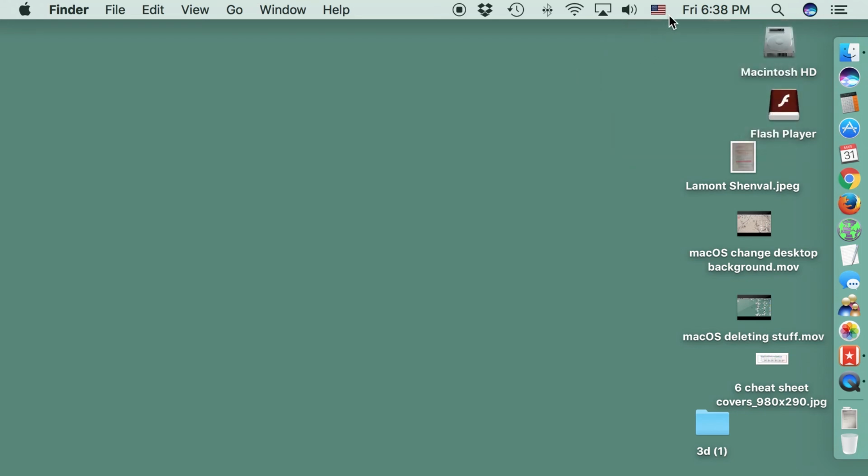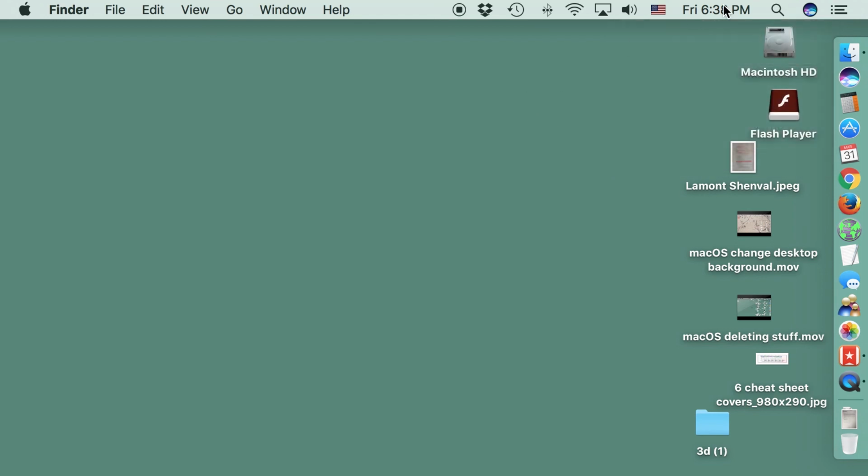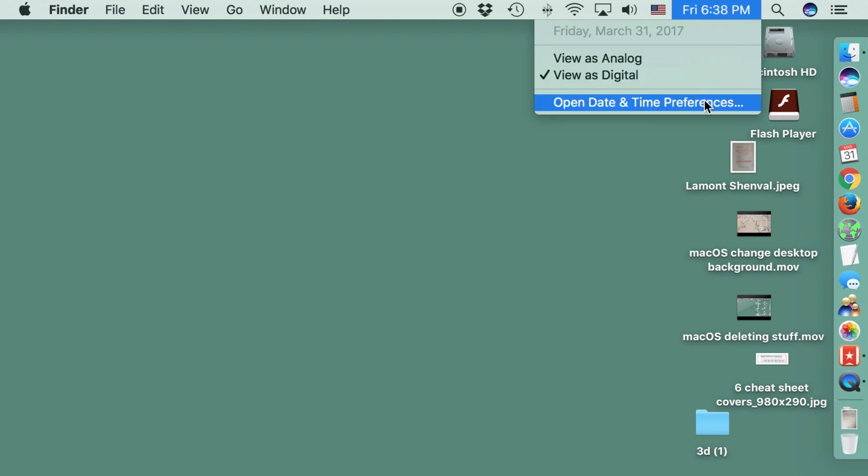The American flag here, actually, it's for the language I'm using. So I'm using an American-style keyboard, but sometimes I switch to another keyboard. I switch to Pinyin, typing Pinyin. This is Chinese characters. And I can switch that just by selecting it here in the status menu. I can also mess around with the keyboard preferences. Time, date, you can open this up and change your time zone or look at a calendar.